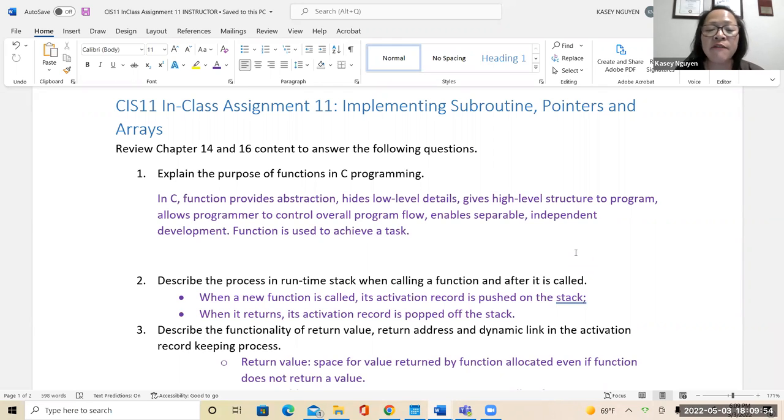It asks you to explain the functions in C programming. And so in C, a function provides the abstraction of high-level details. It gives high-level structure to the program. It allows you as a programmer to control the flow of the program. And it enables separable, independent development. It is used to achieve a task.